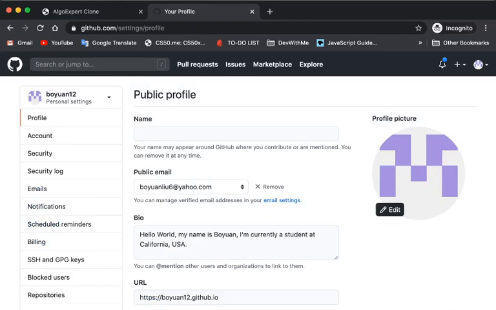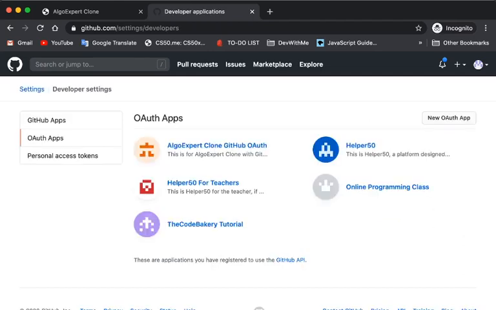Now, as you can see, I already created an OAuth app. It's called AlgoExpert clone GitHub OAuth. To create a new one, you can click here on new OAuth app. Now you see a form to fill out. The homepage URL can be wherever you want, but the most important one is the authorization callback URL. For me, I put it as my localhost: 127.0.0.1 port 8000 /authorize. I use that as my callback URL.